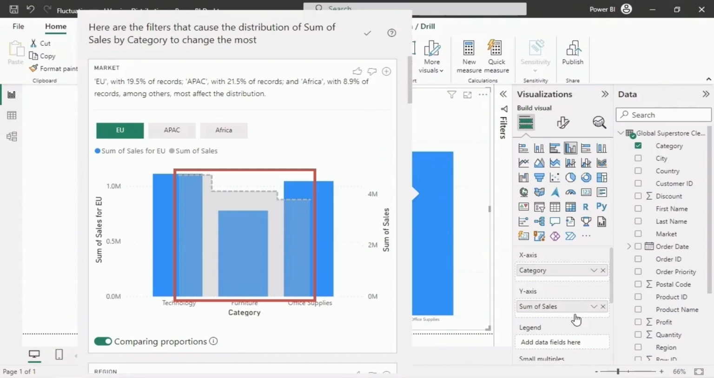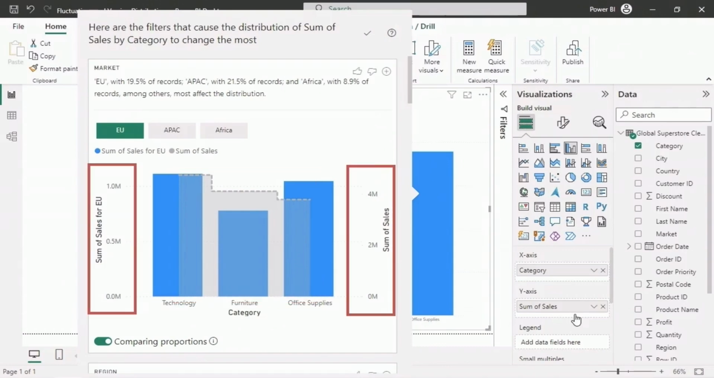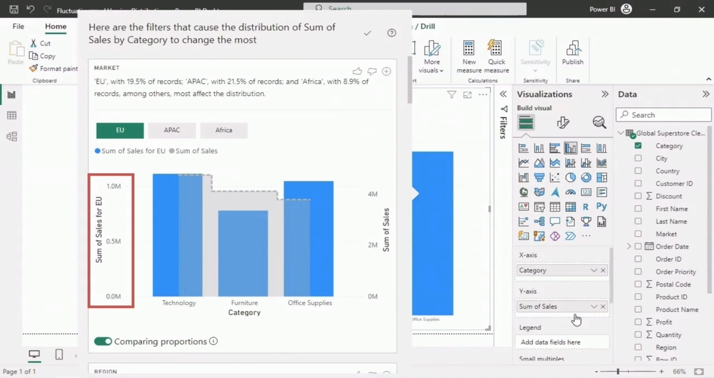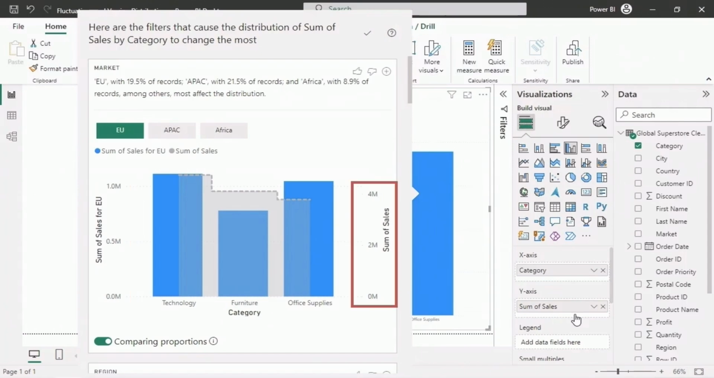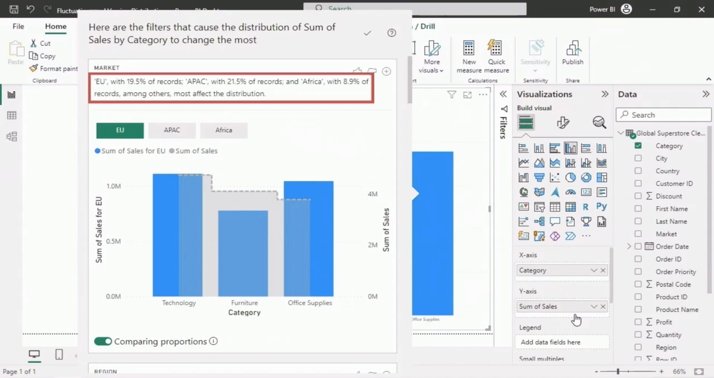That represents the global distribution of this data point. Observe that this chart has two y axes, one on the left and one on the right. One on the left represents the sum of sales for the European Union, and it varies from 0 to about 1.2 million. The axis on the right represents the total sum of sales, and that axis goes from 0 million to about 4 million. The descriptive text on top of each visual indicates the level of importance that can be applied to this particular filtering that has been used in this visual.